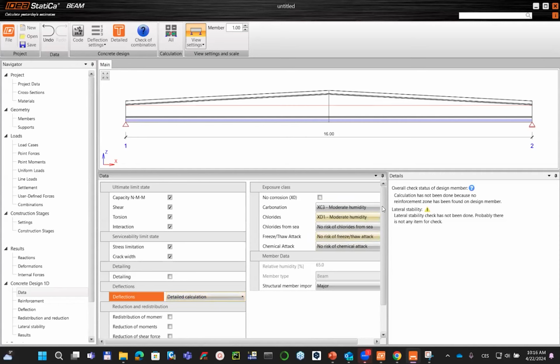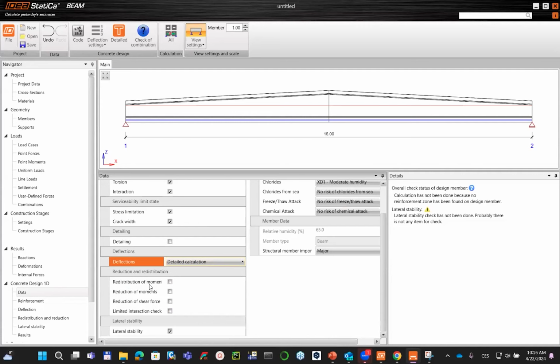So you can also have the option to use redistribution of the moments, reduction, limited interaction check, and also lateral stability check. For structures that are pre-stressed, it's essential to check the lateral stability. We have the check based on the equation that is in the code. So there is a very simple formula that if you compare some limits, so you're safe based on the code. But we do not have the calculation of the second order effect.